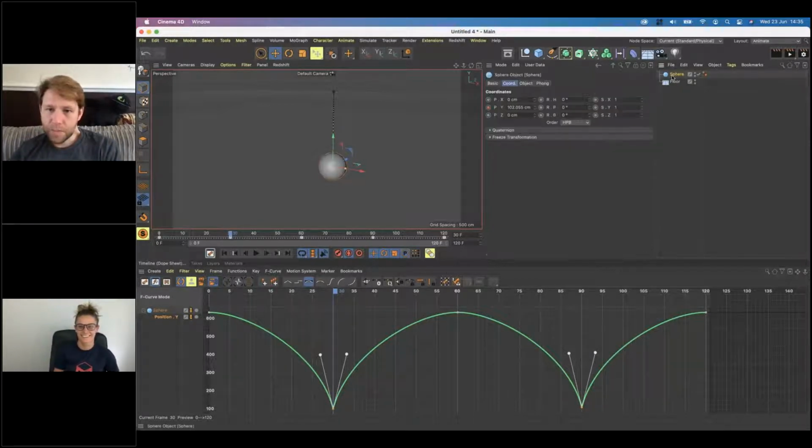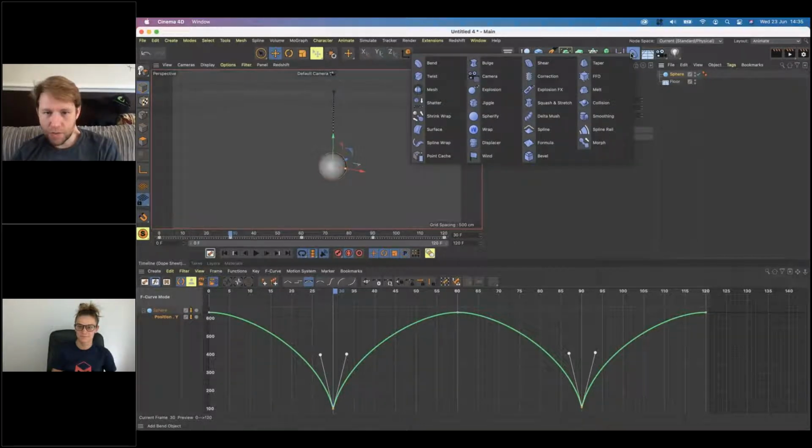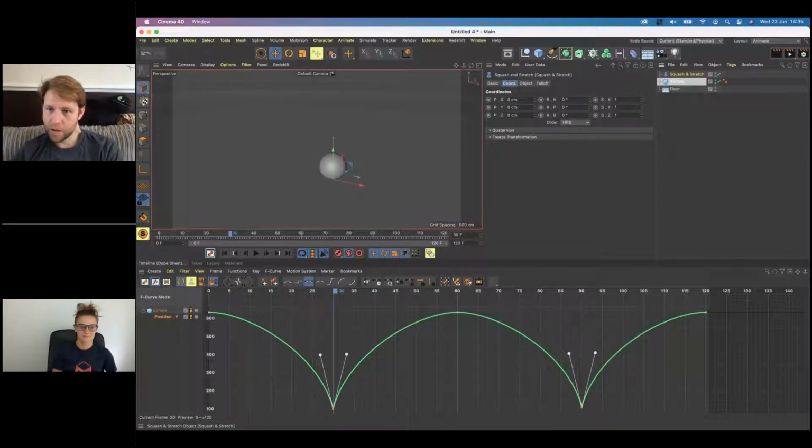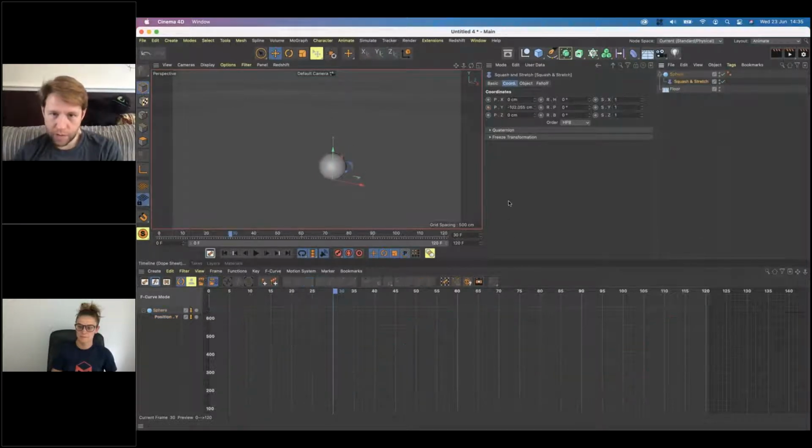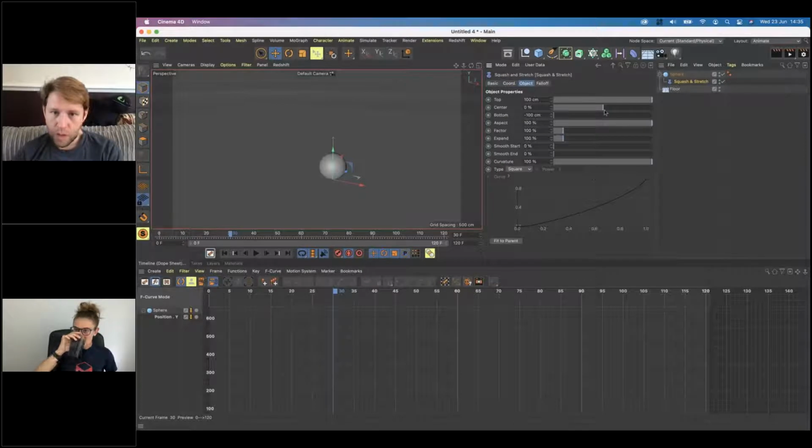There is, funnily enough, in our wonderful land of deformers, an appropriately named squash and stretch. So this squash and stretch deformer goes in your sphere, and it's been a while since I've used it, but you can choose where the bottom is, and you can choose the expand. So as stuff goes back up, you can make it expand. Oh, it goes a little bit crazy. So you've got a little bit of flex there that you can use to keyframe, and you can just keyframe that factor and the expansion.